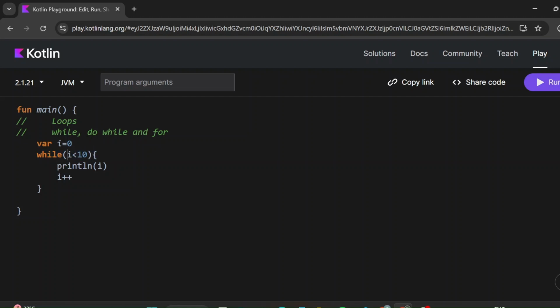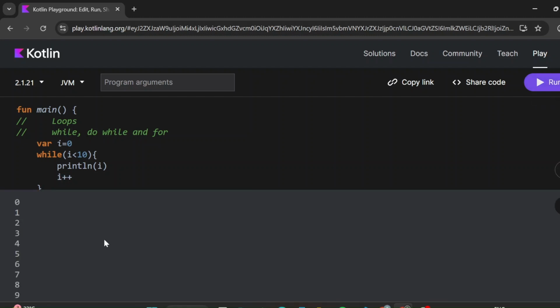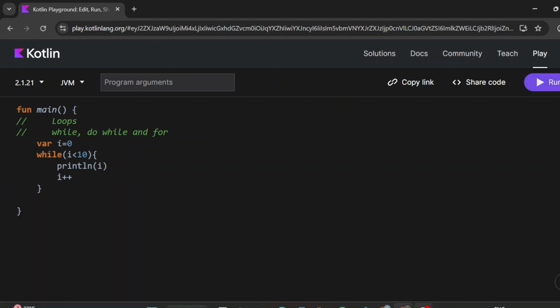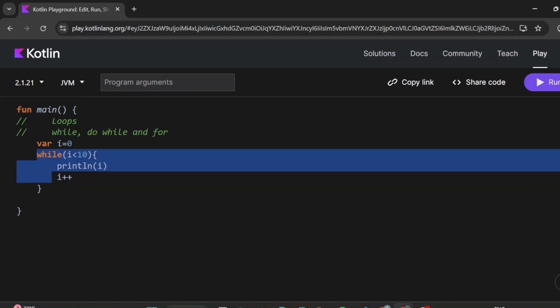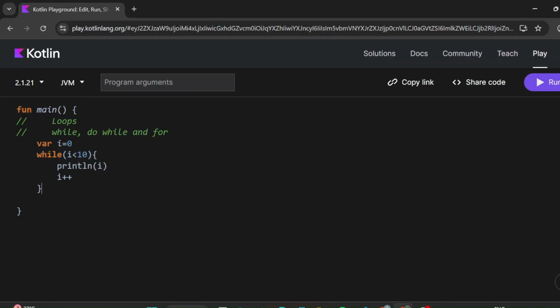Then it again checks the condition. If that is also true, then it runs again. So when i is greater than or equal to 10, the condition is false and then it will come out of the loop. Now let's check the output. It will print 0 to 9.